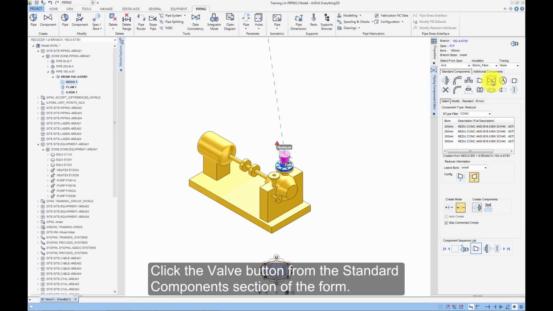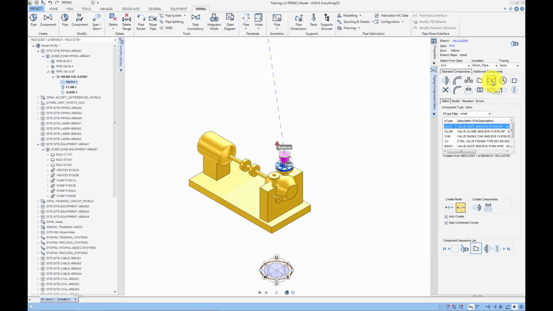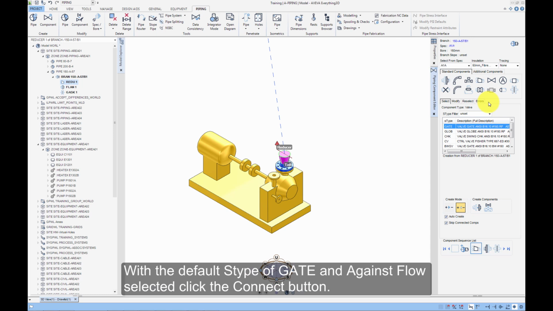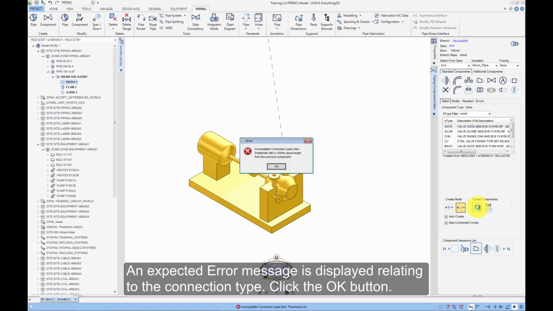Click the Valve button from the Standard Components section of the form. With the default S-type of Gate and Against Flow selected, click the Connect button. An expected error message is displayed relating to the connection type.